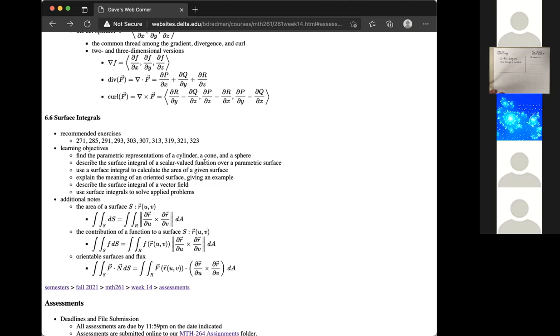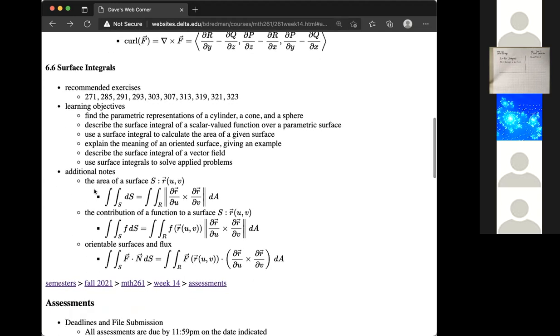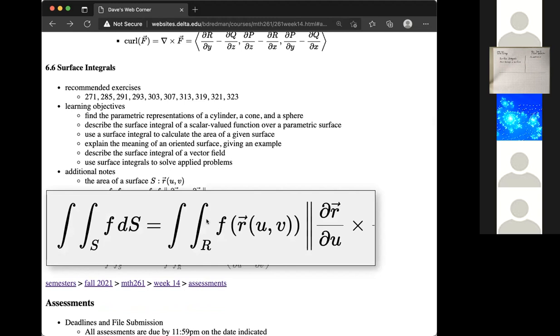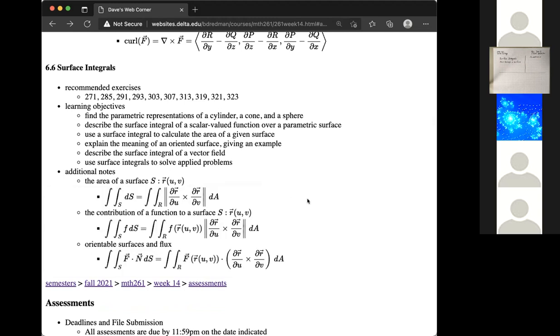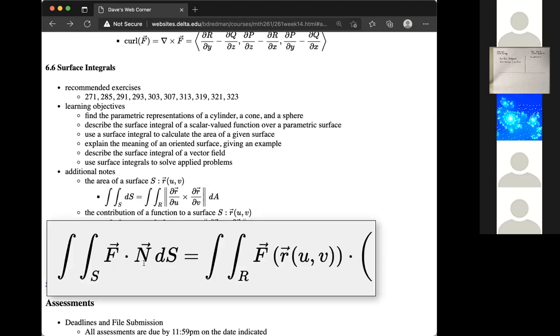I want to make sure I got my camera pointed at the right thing. Okay, so the fundamental things we're going to talk about here are area of a surface, contribution of a function to a surface, and then the famous contribution called flux through a surface.